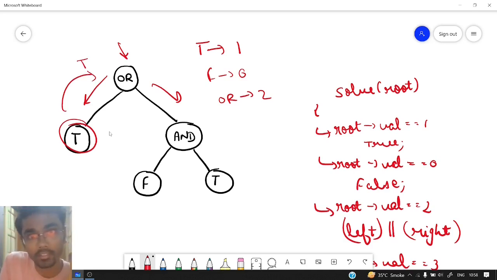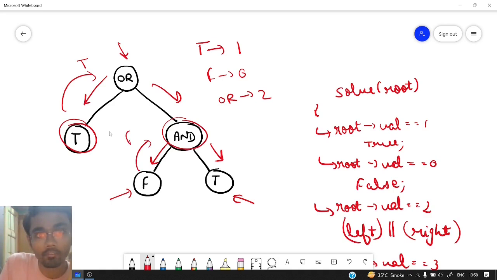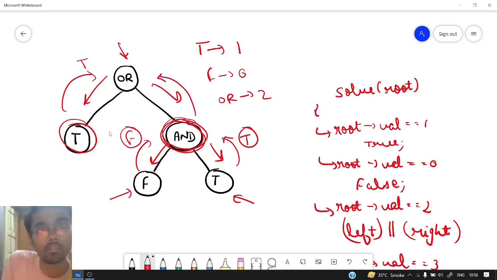Now for the right child, it has the AND. It is not a leaf node, so we will go further down until we reach the leaf node. Once we check its left child and right child, we see that this is a leaf node and this is a leaf node. The evaluation of a leaf node is the value of the node itself. So it will return false here and it will return true here. For this node's evaluation, we need to perform the Boolean AND operation of its left child and its right child. So false Boolean AND with true will give us the result false itself. So it will return the value false here.